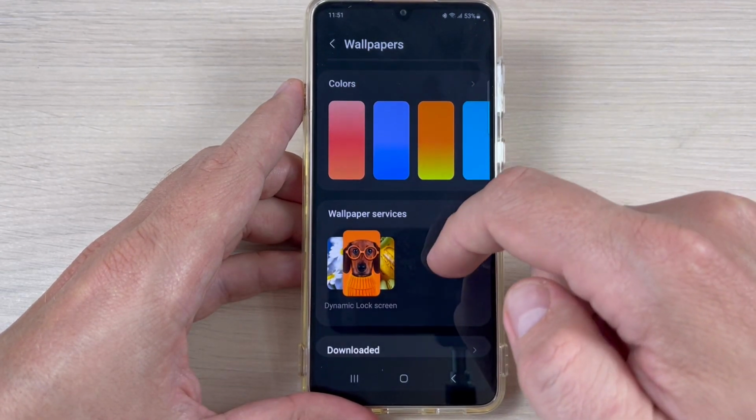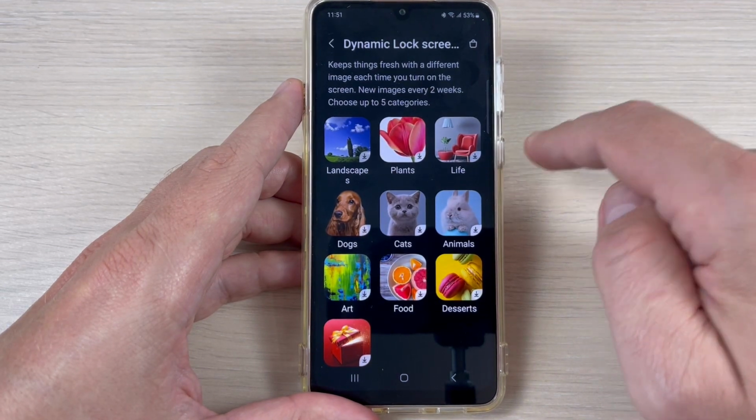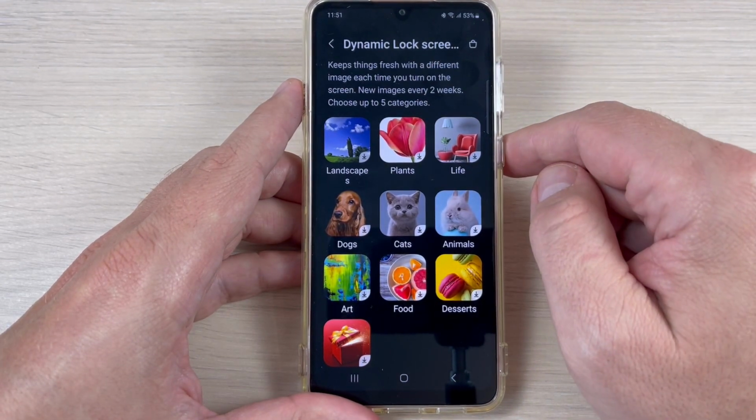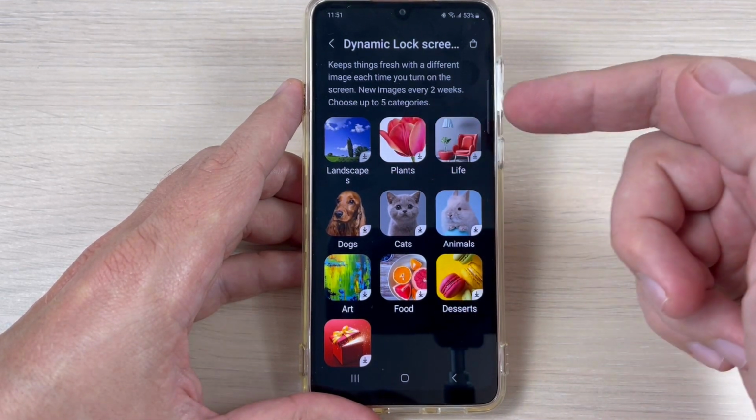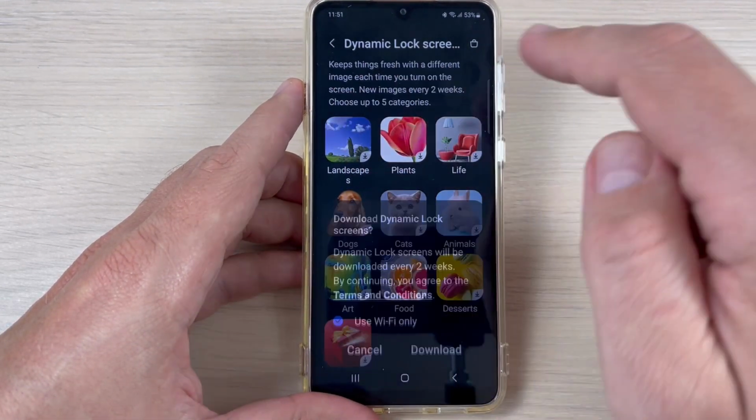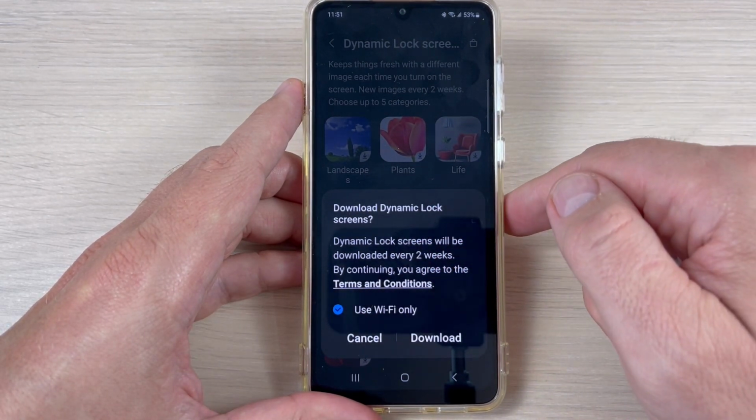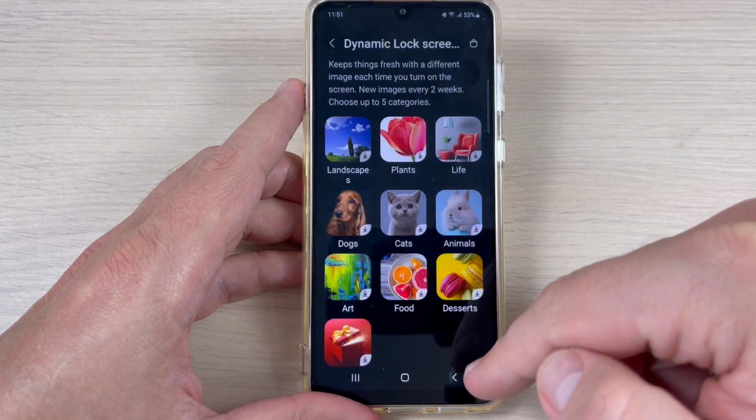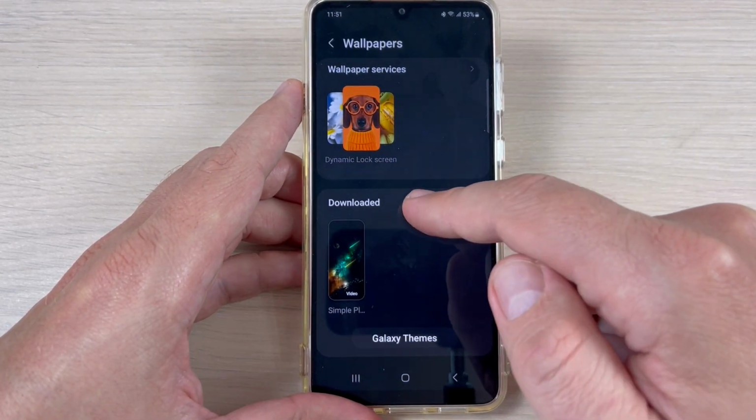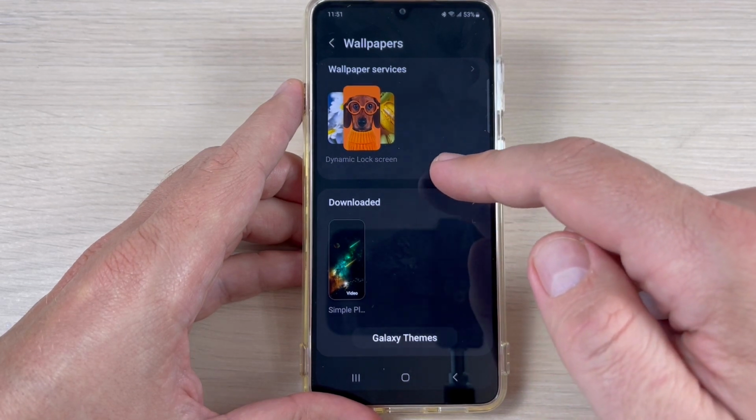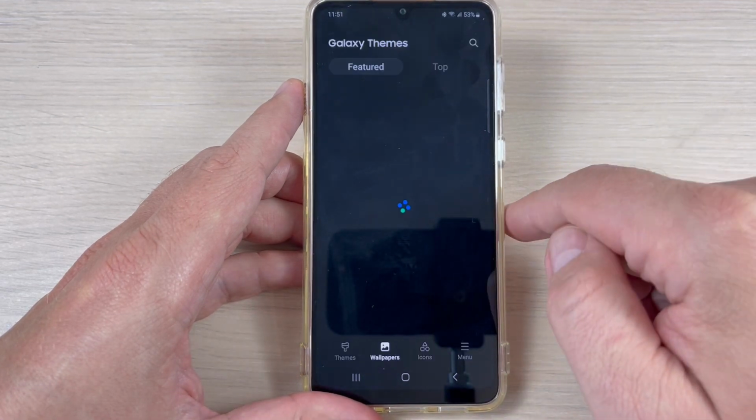and also you can choose the wallpaper services, and this is suitable for a dynamic lock screen. You can choose from landscape plans and other things, and the dynamic lock screen will be downloaded every 2 weeks. If you want, you can choose this option. And the last one, you can download wallpapers or video wallpapers from the Galaxy Themes.